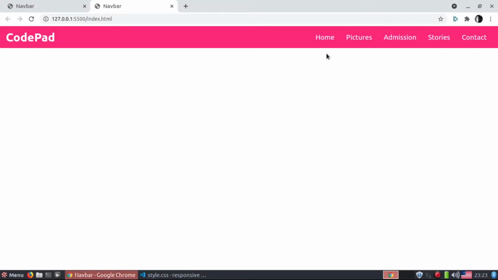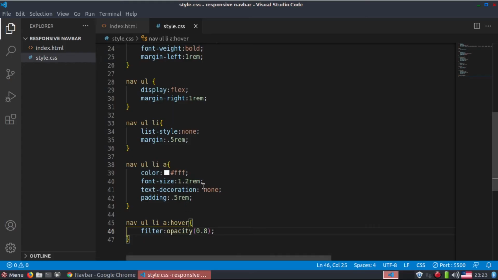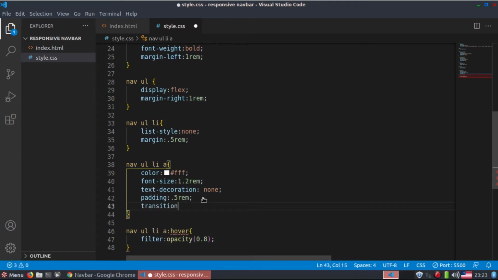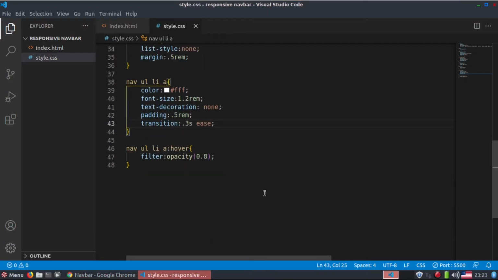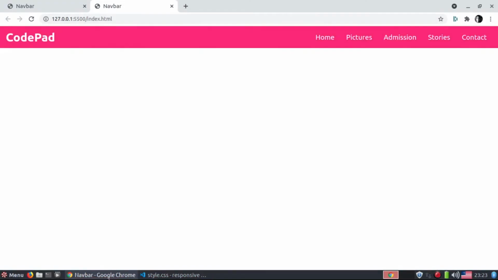So whenever I hover over the link, the opacity should be decreased, and for the sake of smoothness I am going to give the transition of 0.3 seconds. Yes, that looks like this. Let's take 0.3 seconds for our transition to happen. And afterward, the next thing I want to focus on is this blue line underneath the links.